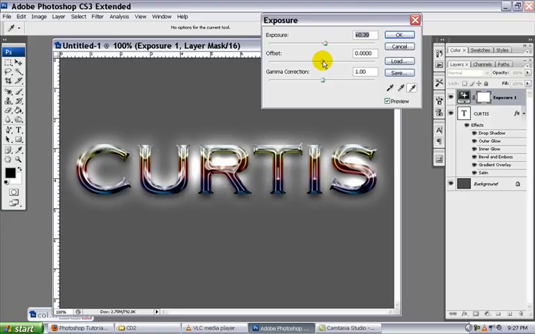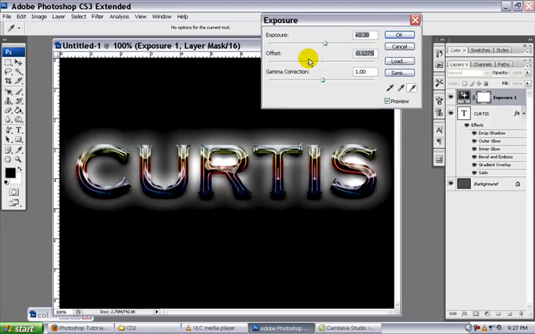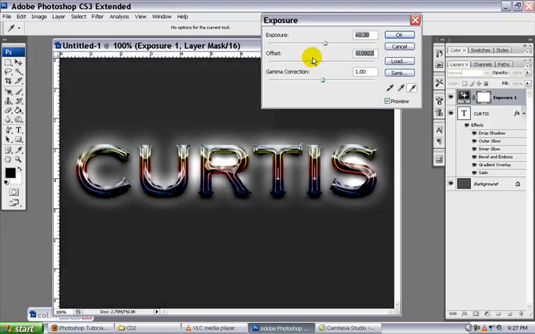Okay, for our offset I'm going to slide this to the left until we kind of darken this down. We don't want it to go too black, but we do want to darken that gray just a little bit, bring these a little bit darker. So I'm going to go to about negative 0.0961. You can play with this a little bit to see what you like, but probably around negative 0.1 or so is good, negative 0.0961. And then the third one we are going to slide to the right.